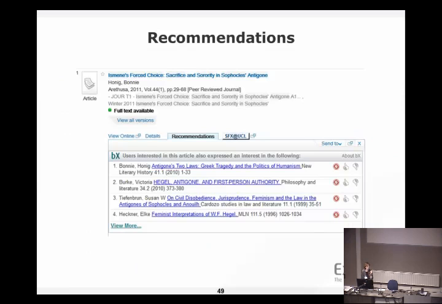Another way is the recommendation. So I look for something about Sophocles' Antigone, but I find what I want through what other people did. Many people, or enough people, found their way from this item to any of these, and therefore I may just skip the whole process and also get to these through their experience.